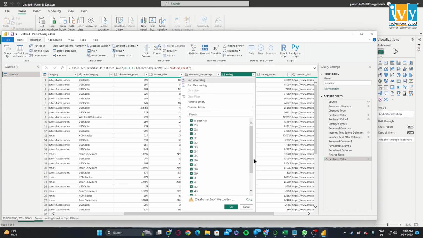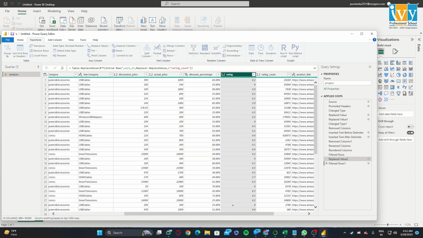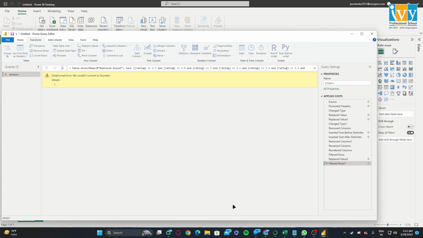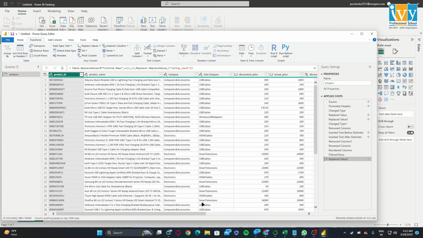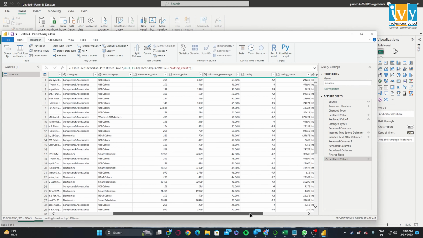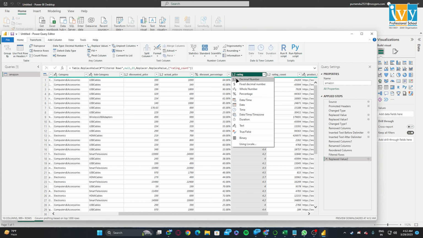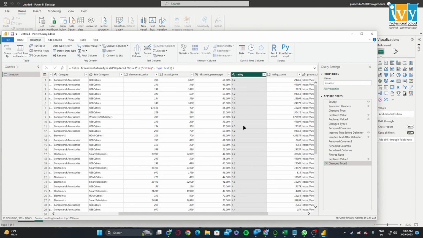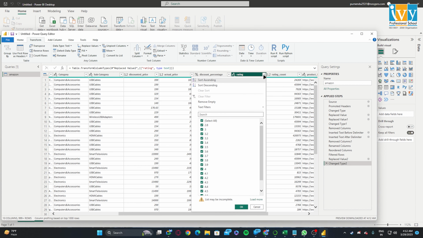Let's come to the rating section. There is some data format error. I believe I just need to, okay, we can't find the error. Okay, we could not convert to number. I think there is some number issue, because we already saw in the Excel section that there are some type errors, like one in text value and one in decimal value. So I think there is some error while loading in Power BI.